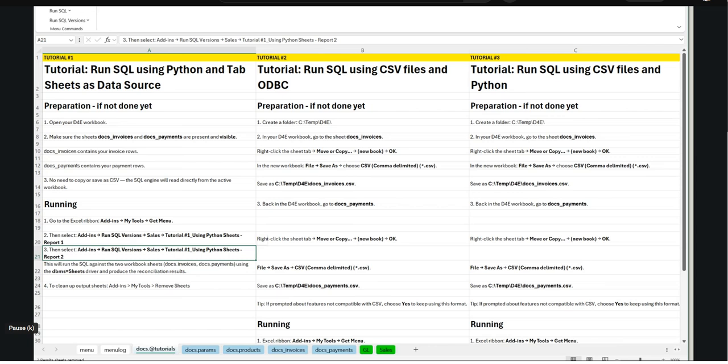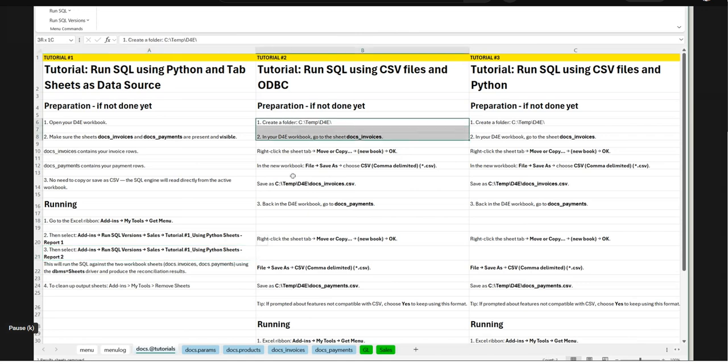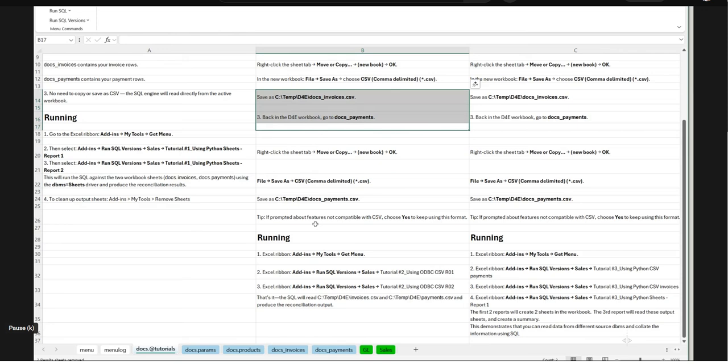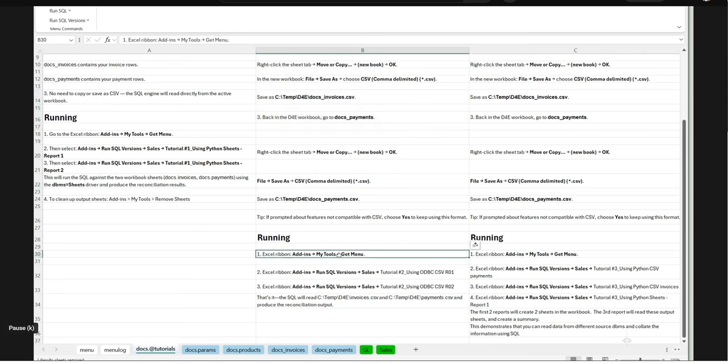Tutorial number 2 demonstrates ODBC CSV, wherein instead of reading the data from sheets within the active workbook, let's assume they are actually CSV files. So in here, we follow this preparation step. We copy these two tab sheets onto a CSV file. As soon as you've done that, you would be able to continue with tutorial number 2. We have assumed that we've copied this earlier, and we should now be ready to run the menu.